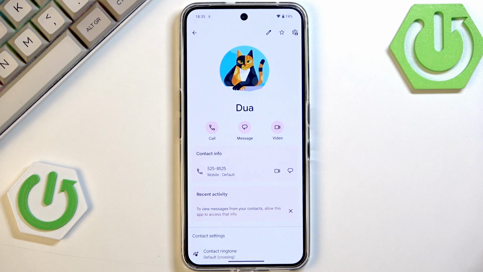Of course you will be able to see this photo on the contact list and, for example, during all incoming calls from that specific number.